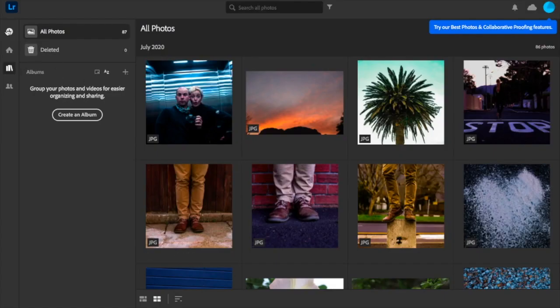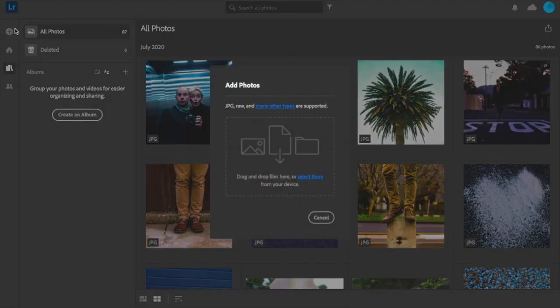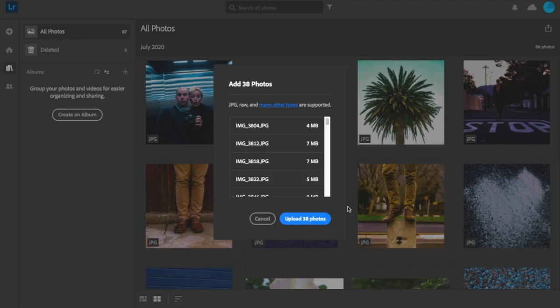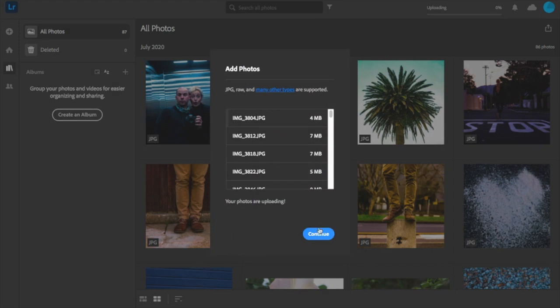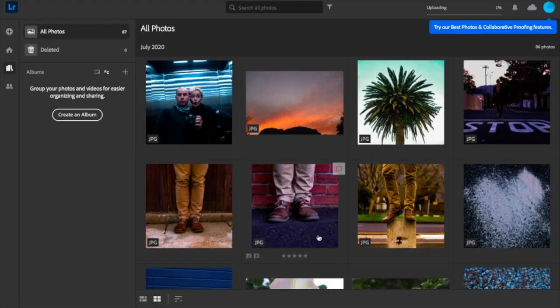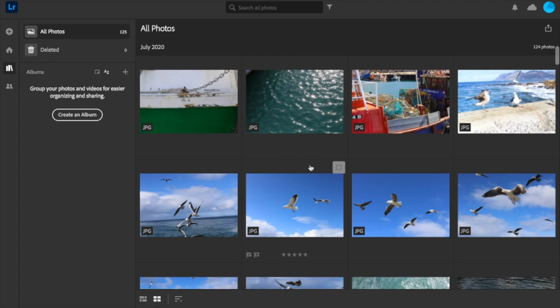To add images, I go to the top left-hand corner and click on the plus button. I can then drag and drop my images, or I can import them. I then click on the upload button and then continue. And at the top there, I can see the uploading percentage. When the upload is completed, it will let me know, and then I just click on that view option over there. And here are all the photos from my adventure.